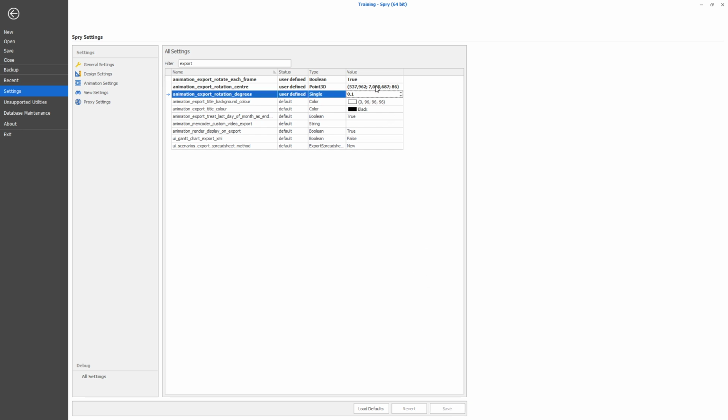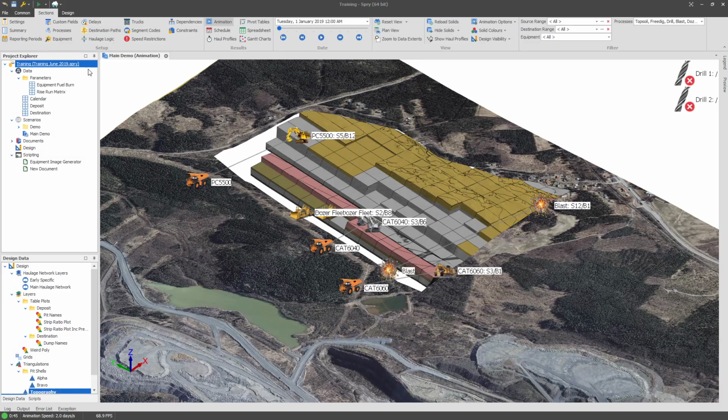Now, one thing that's important to note is that rotation center is Spry level, not Spry project level. So if you need to run different projects and you want to rotate, you're going to need to make sure that that's changed. I wouldn't actually recommend saving that setting because you might forget where it is and you come back and all your images and all your videos are rotating when you don't want them to.